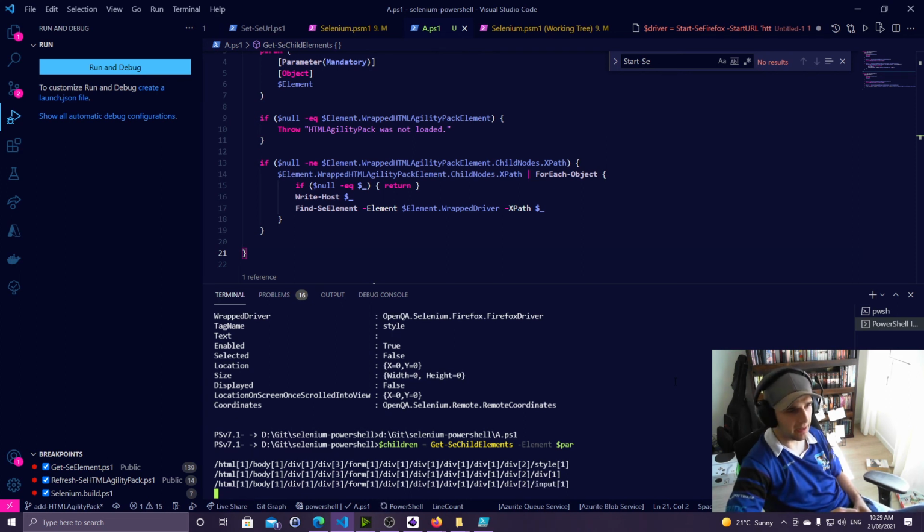So what I need to basically come back with is, well, there's 3 there. Style, div, and input. But then it's returned 6 items. Something's not right.